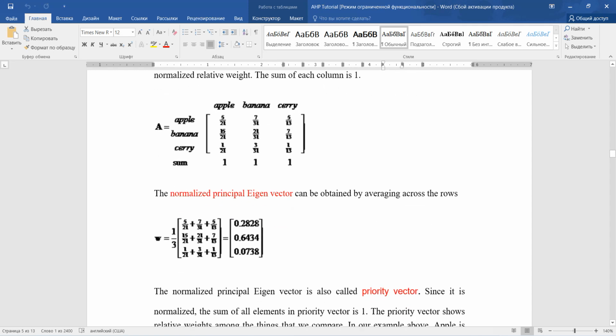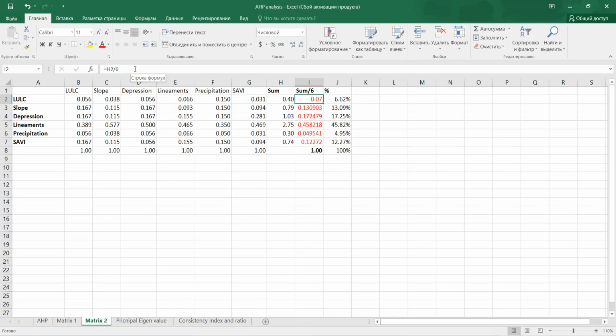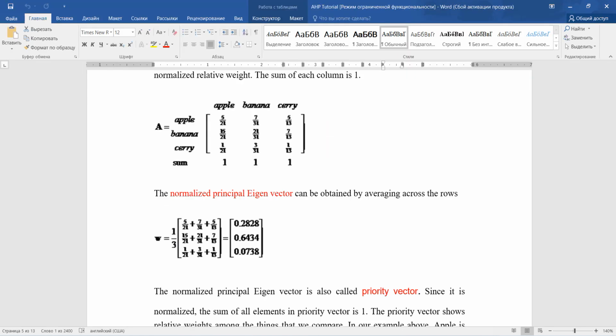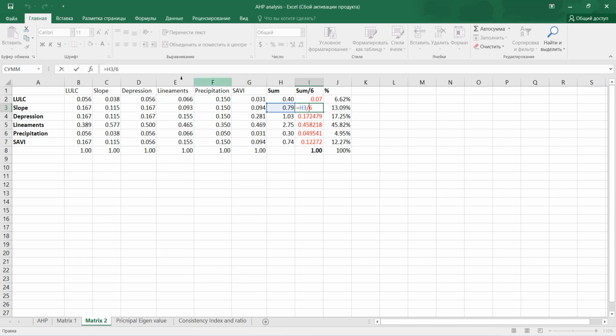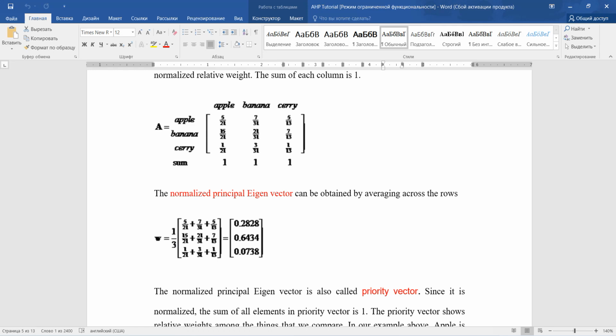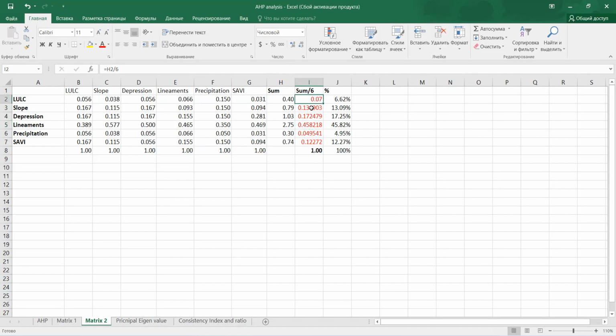So we did the same steps, and the next step is to sum the values for the row for each layer and divide by the number of things. In our case we have 6 layers, so the number of things is the number of layers. I am summing each row, and I'm dividing by 6, and I'm getting these values.